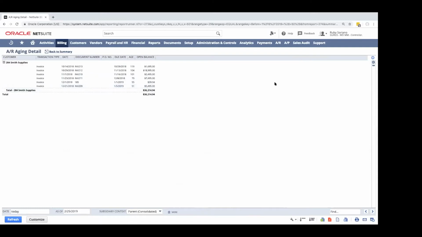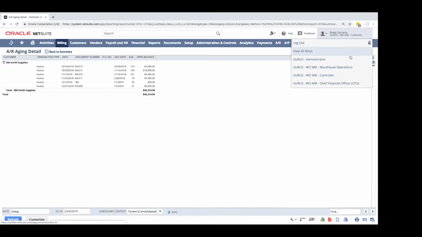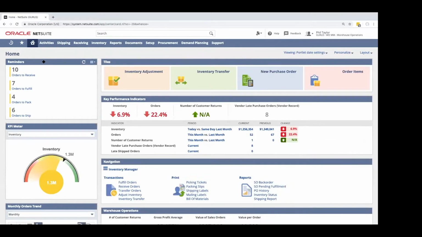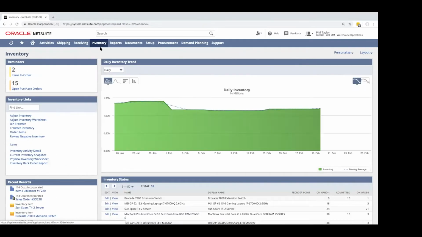Now, let's move over to my warehouse operations role, where again, I can see a totally unique set of reminders based on the end user's preference. Now, in terms of getting a global view of where my inventory levels are at, I can use the inventory center, and I'm going to see my trend in daily inventory in millions.